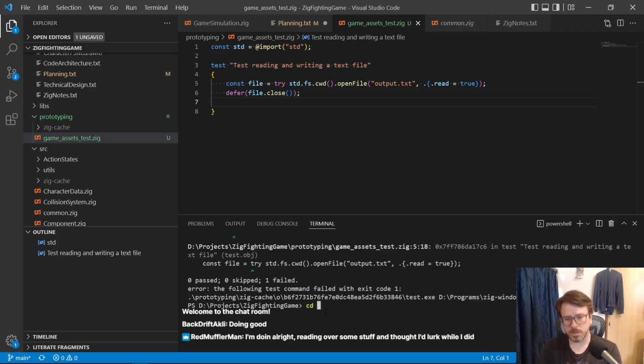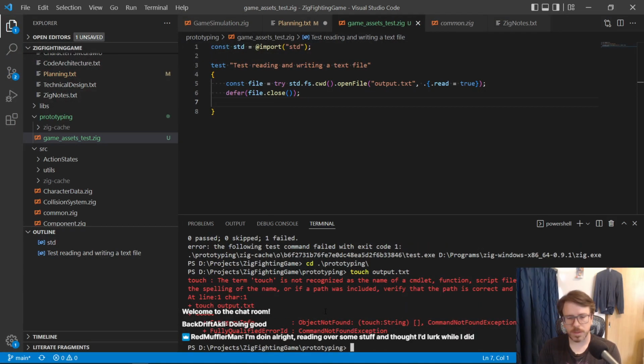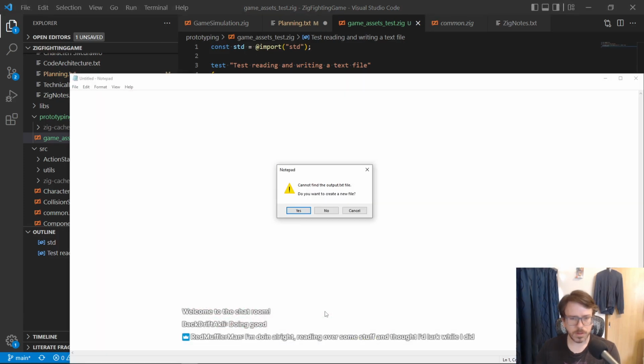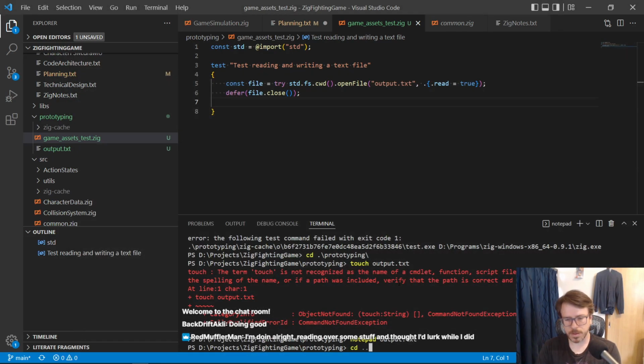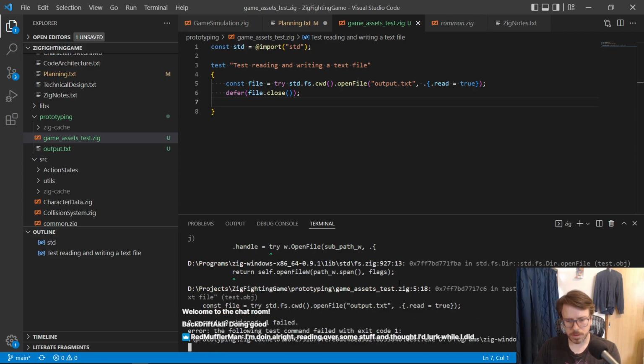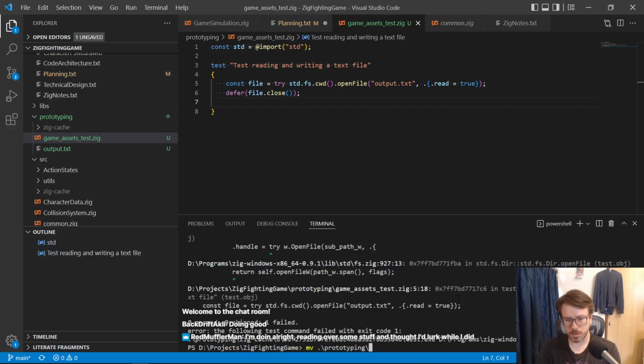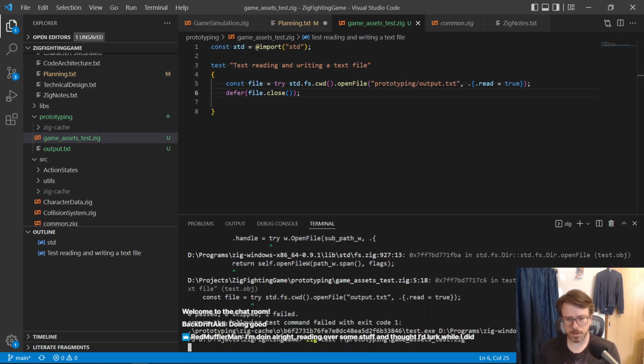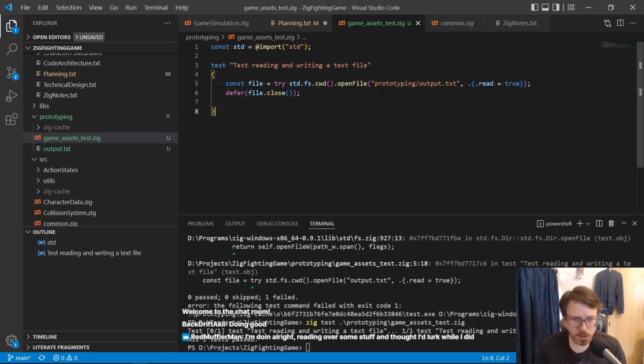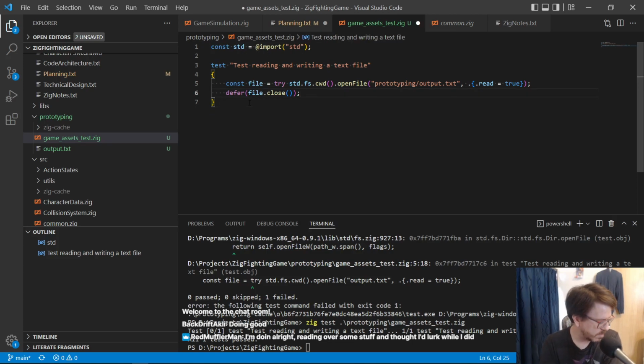So let's make a new file, output. Oh, sorry. Okay. File not found. Okay, that makes sense. What if I move it? What if I do that? So it passed. Okay, cool. We'd have to change the current working directory to the prototyping folder. That's fine. But this is just a test of whether or not this works.